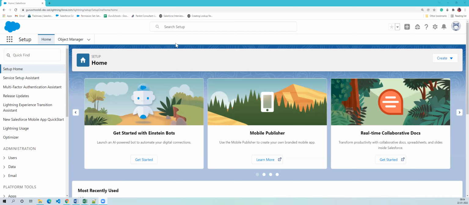So what you are seeing on the screen right now is the Lightning user interface, and it's the new UI. Salesforce Classic is the old UI. And Lightning was introduced in 2016 as an alternative to Salesforce Classic. So we can switch between these two UIs anytime. If you want to work on Classic, you can switch to Classic. If you want to work on Lightning, you can switch to Lightning.